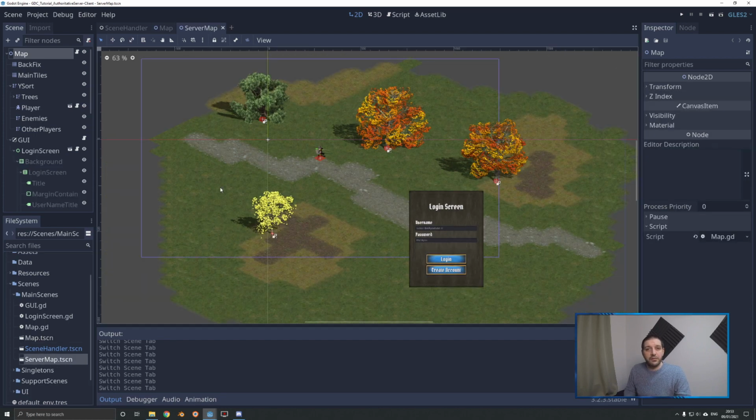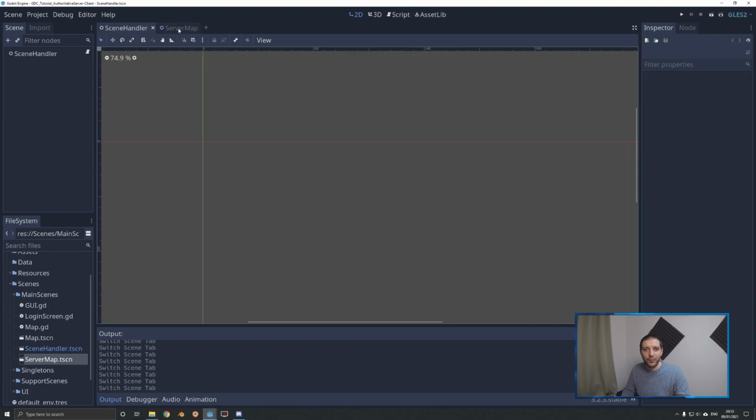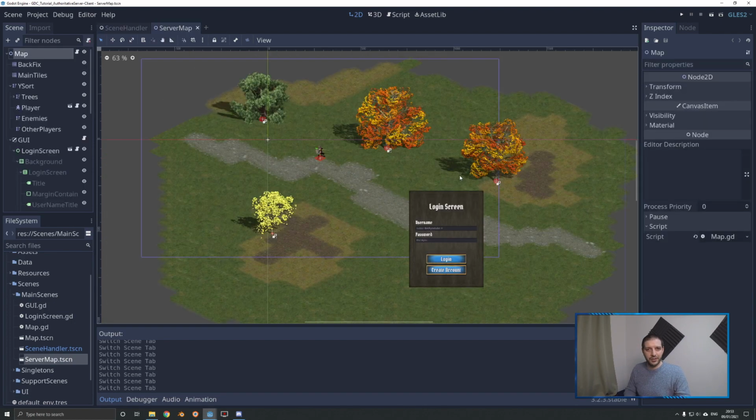I'll open up this server map. That's extremely important. They're going to look identical, so it's really easy to make some accidental changes on your original map, and that's of course what you don't want. It's a good practice to just close this map altogether so you only have the duplicate open.